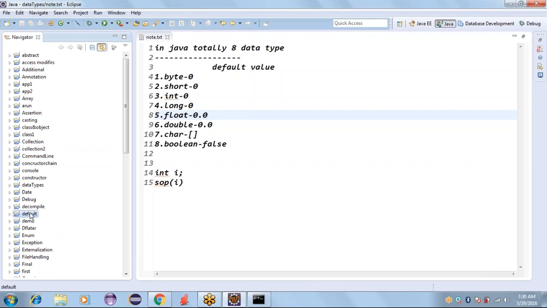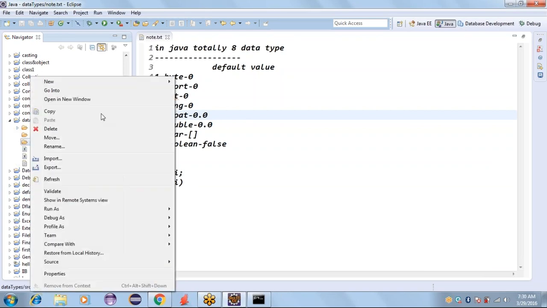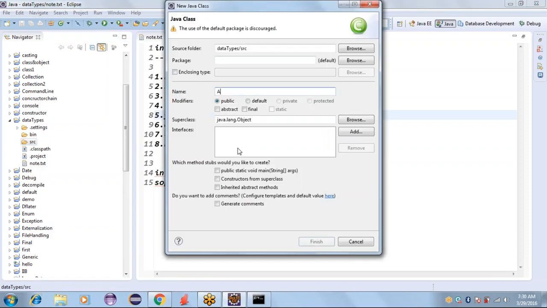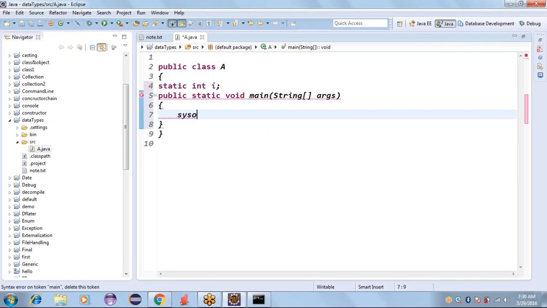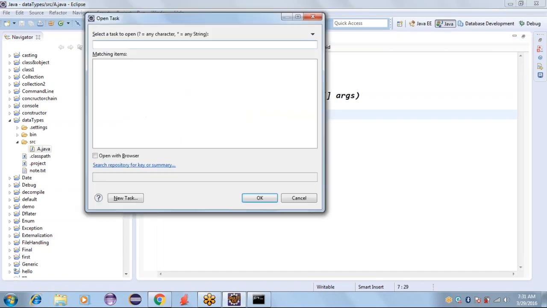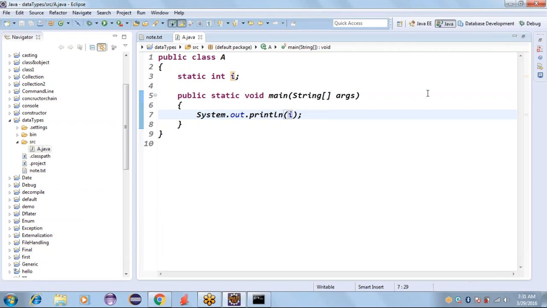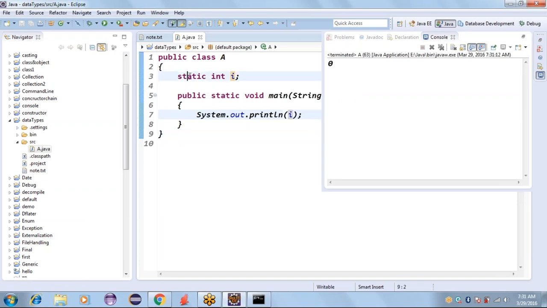So these are the data types, and if you want to see all the data type values also, then you can go and create one program here, src, class A, finish. Let's say you are interested to check the default value for any variable, then I'm giving int i. Try to make it static first. And main method, SYSOI. If you run this program, you will get the default value for integer, that is 0. Like this way, if you want to check for any data type, let's say I'm checking for boolean.